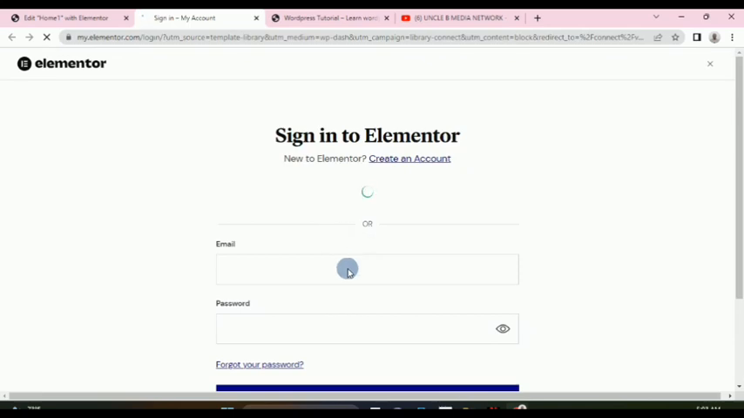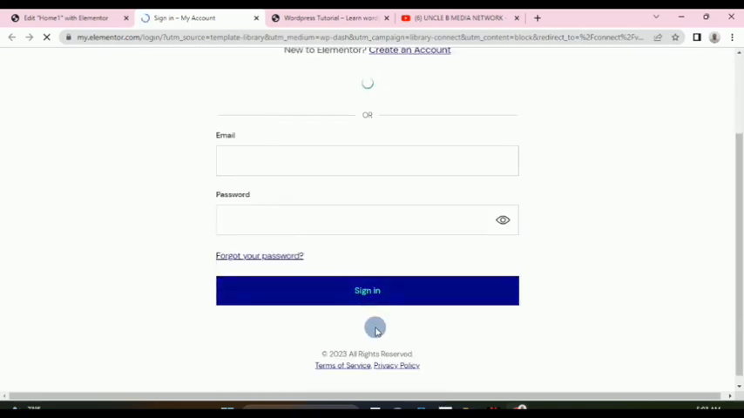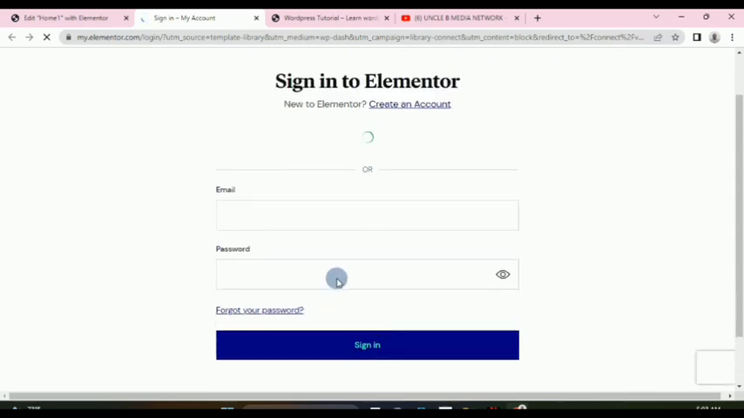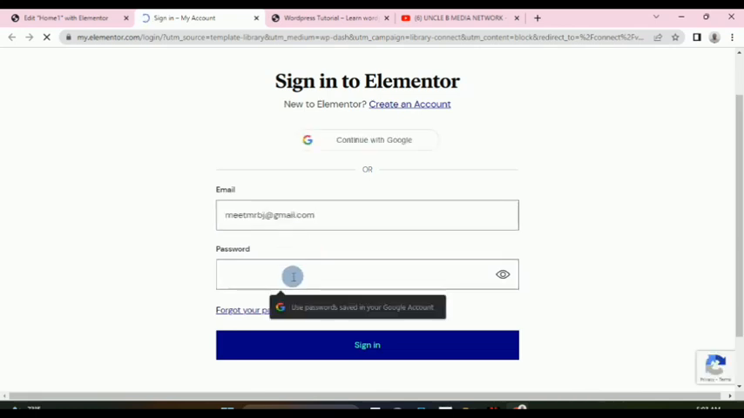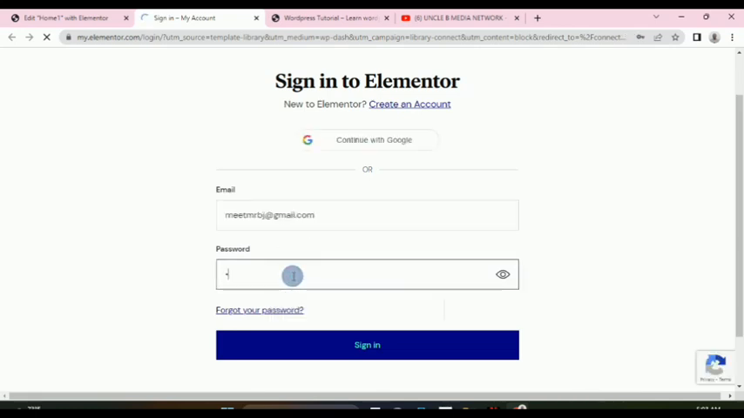You click on get started because you have not registered an account with Elementor before. So it will ask me to log in. If you don't have an account, you just sign up. So you can say create an account. But in my case, I'm just going to log in. I think I have an account with Elementor. So I'm going to provide my password, and then I will sign in.